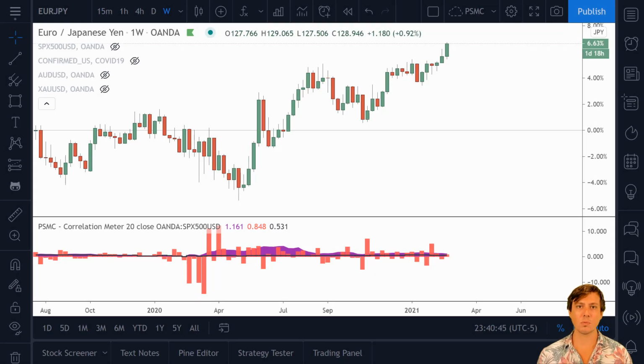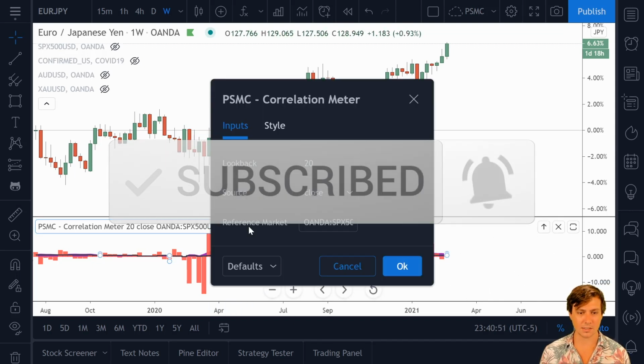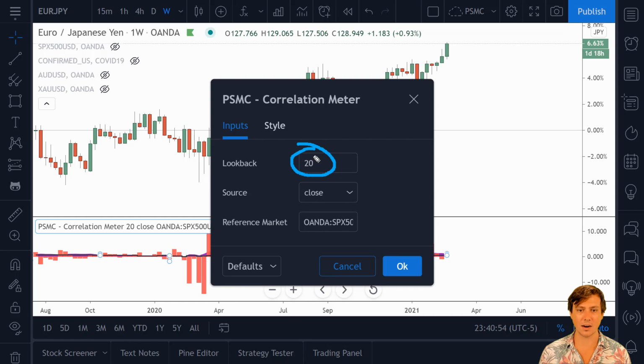So the script we're going to be working with today does a couple of different things. The first thing it does is it stores the past X amount of price data. In this case, we're going to use candle closes by default, but you can change that here. But we're going to save the last 20 candle closes on the current market and on our reference market. We're going to save those values into two separate arrays, and then we are going to use some inbuilt Pine Script functions to analyze that data.